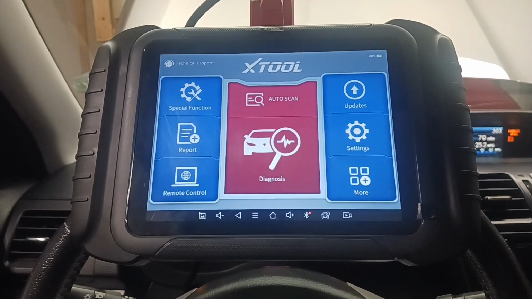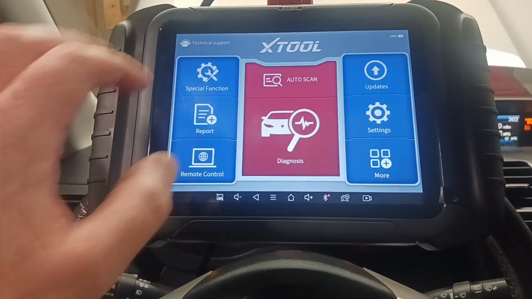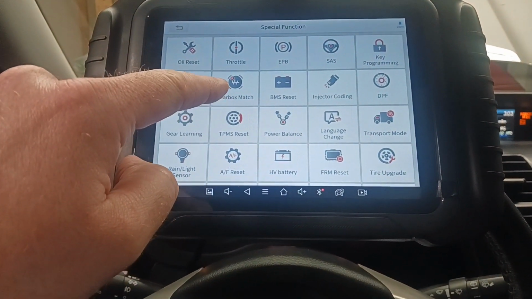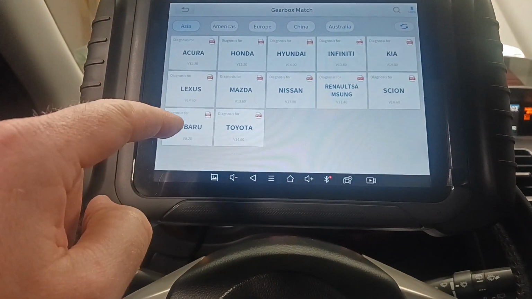I have not done it yet, but I noticed the scanner does have it. This is the X-Tool D8. Let's go to special functions. It's actually under gearbox match. Select Subaru.